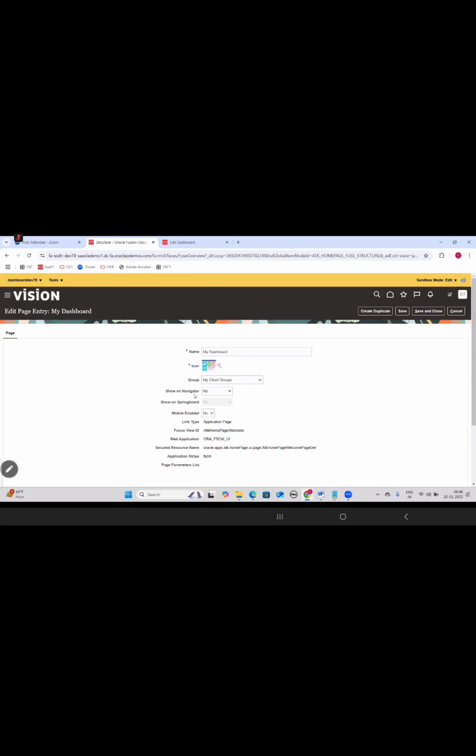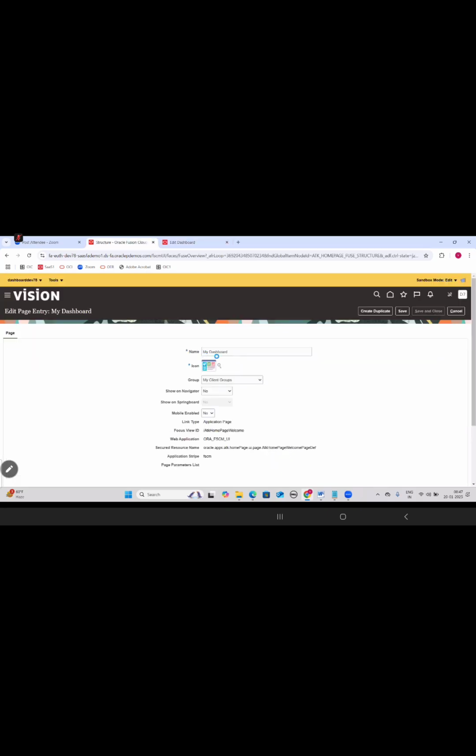See, show on navigator, show on springboard. It is showing no here. That is the reason we are not able to see the dashboard on the home page. So first we need to add My Dashboard in the My Client Group. Here we are taking the example of My Client Group, but you can take any of the groups here. Okay. Save and close. Now you will certainly see My Dashboard in the My Client Group.